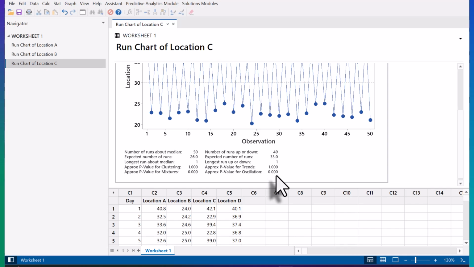Look at oscillations. Again, 0 against an expected number of runs of up and down of 49. 49 are the actual runs up and down against an expected of 33, and the longest run up and down is just 1. So same as the previous location, just the situation is reversed. In this case, basically the data is constantly jumping above and below the median, so it's also constantly changing direction.